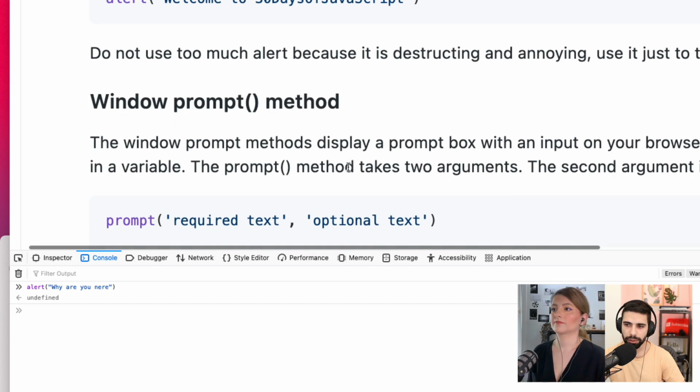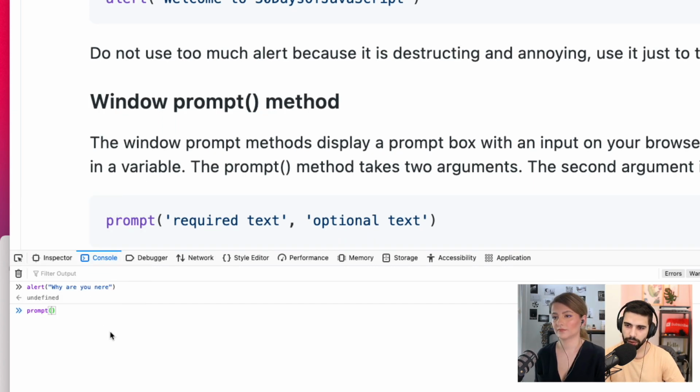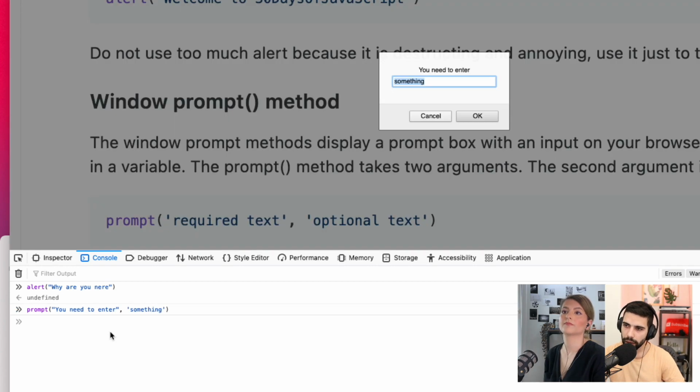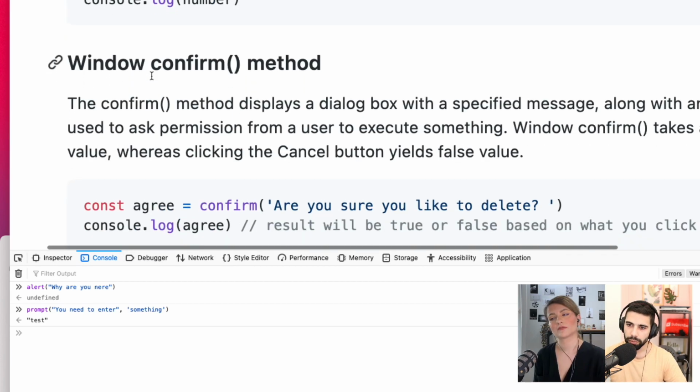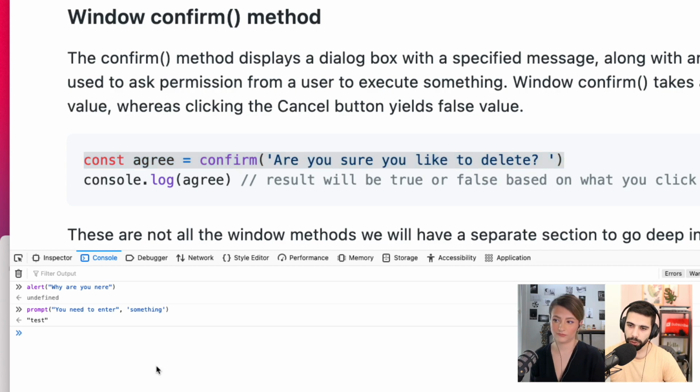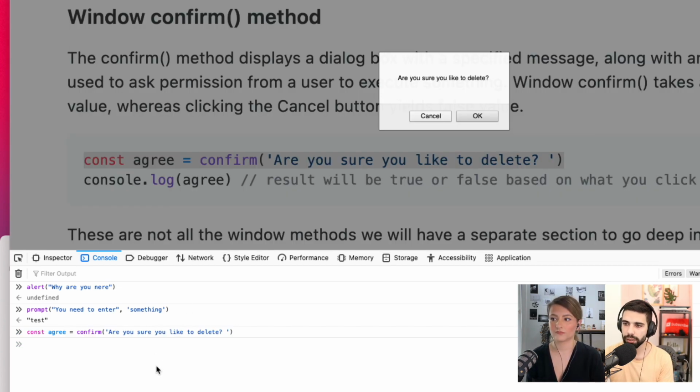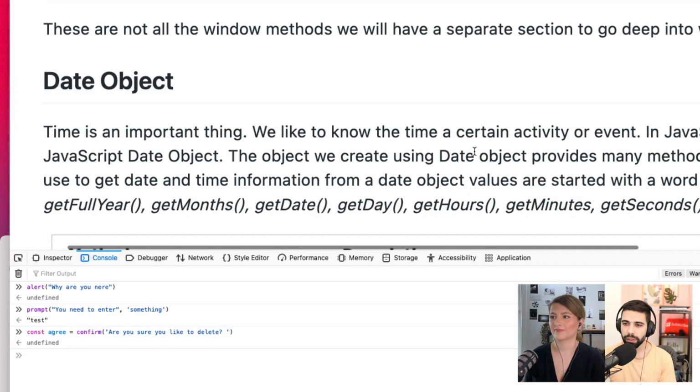Next one is prompt. So let's write this one, prompt. And you can say, you need to enter something. I see. And then it's giving you this prompt. There are these methods after you put it, and you need to add more stuff. Confirm method. This is also nice. Maybe you're coding something: are you sure you want to delete? Yeah. We are finished with this section.